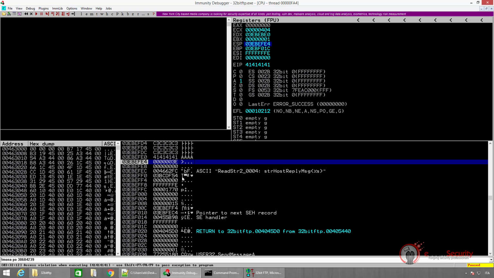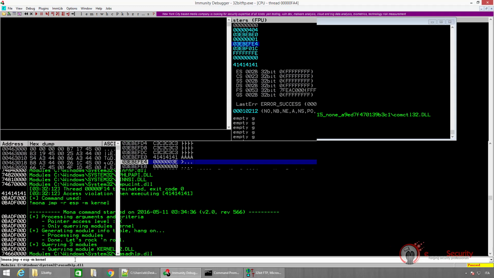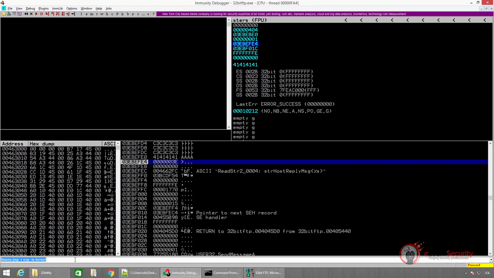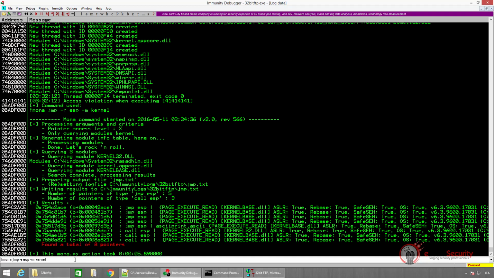Let us take a step back and see how we can obtain the address of a call or jump ESP instruction. To find it, we can use the following command. We are instructing Mona to locate all the jump or call ESP instructions in the module named kernel. Let us run it and see what we obtain. Notice that we can return to the log view by using the keyboard shortcut Alt+L.